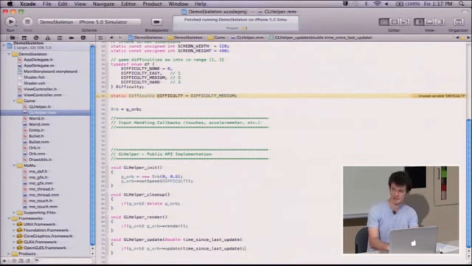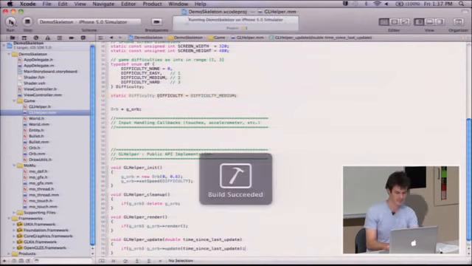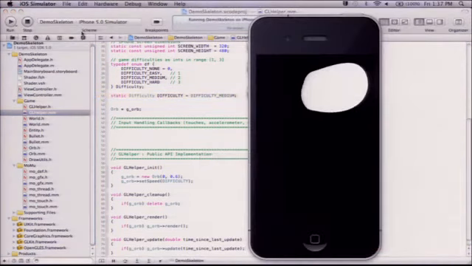Do we have any questions so far? This would be a good stopping point. Is this clear to everybody? Okay, good. So let's run this application and see what happens. We should expect to see an orb moving around on the screen. So it worked, sort of.